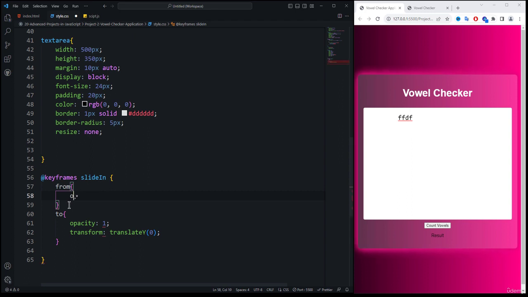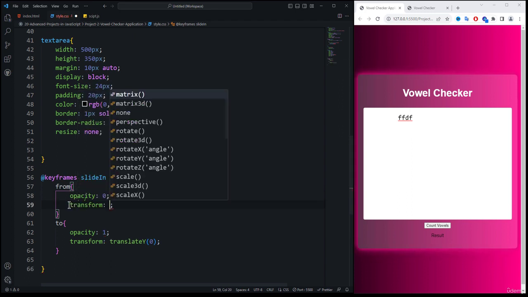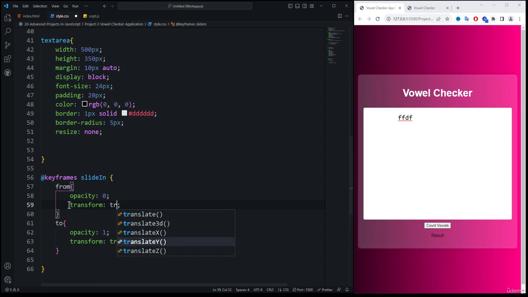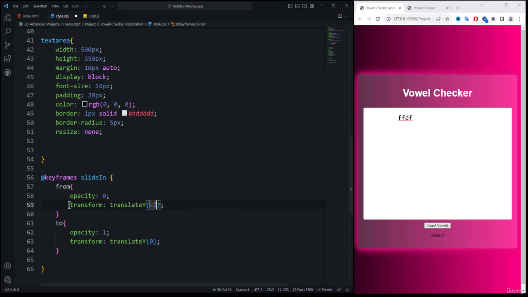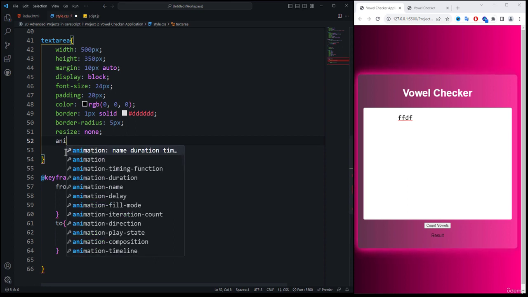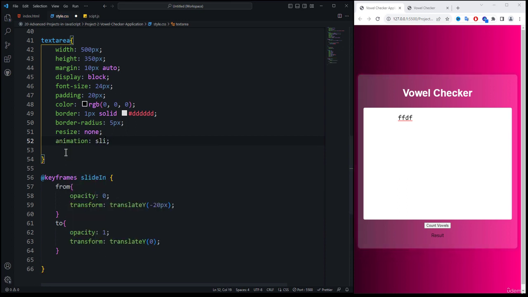Similarly, inside of the from we need to specify the opacity to 0, and then provide the transform to translateY, and here we need to specify the value, which is negative 20 pixels. Control save it. Now it's time to use this animation inside the text area. So here I will be using the animation property. Then we first provide the slide-in animation, which is the name of the animation, so make sure the spelling is correct. Slide-in, then we specify the duration, which is 1 second. Then we are going to use the function, which is ease. If I control save it, you can see now the text area content is sliding.